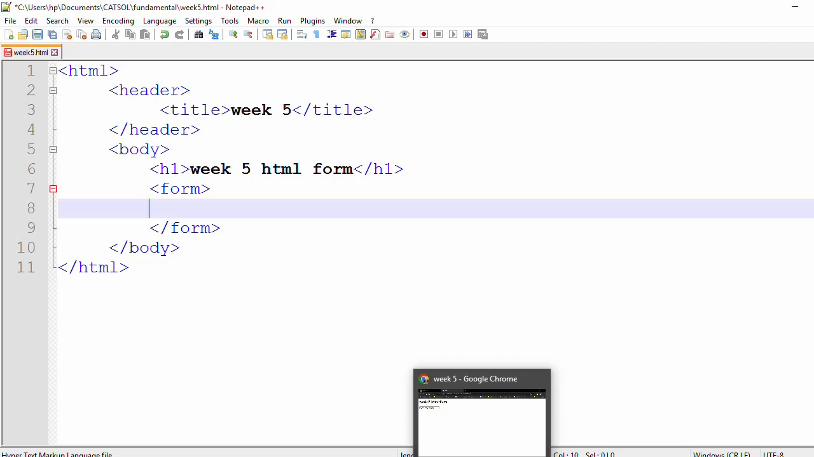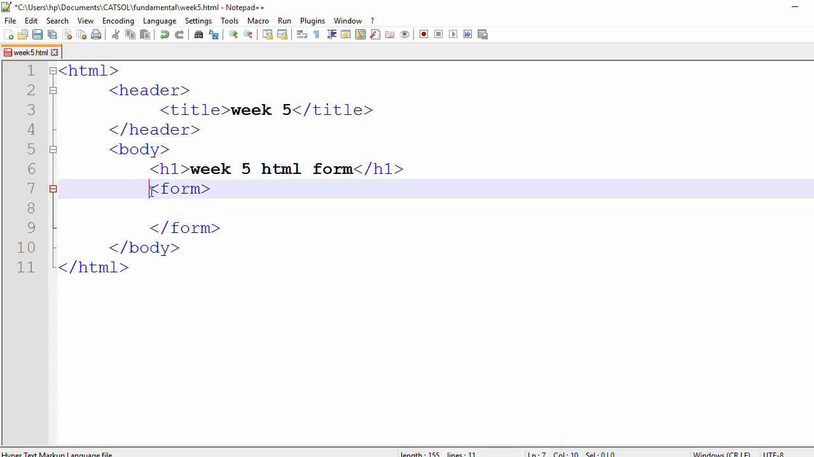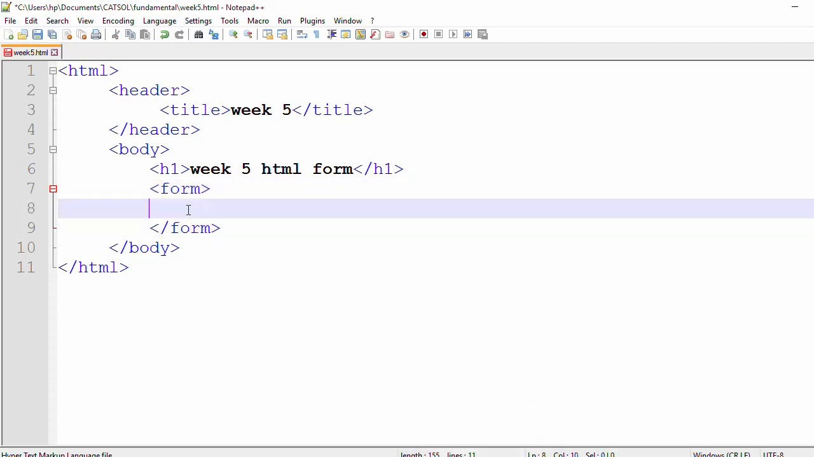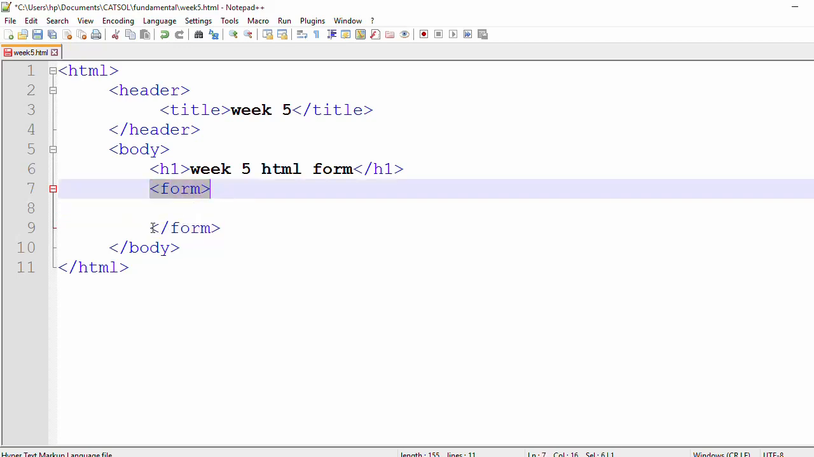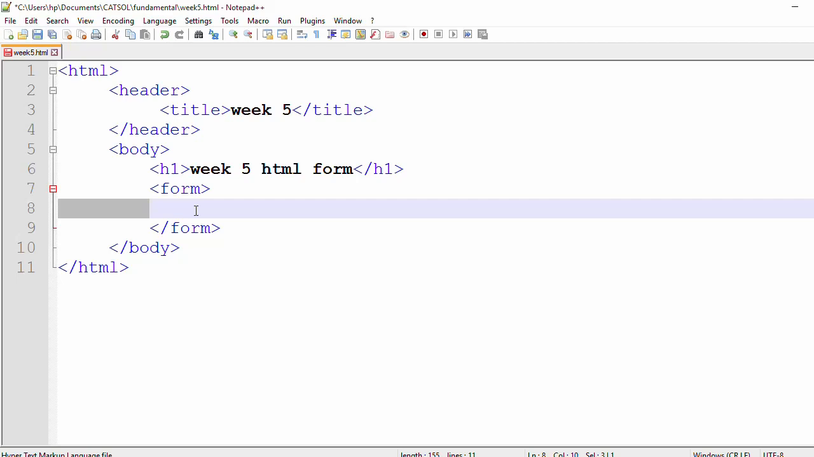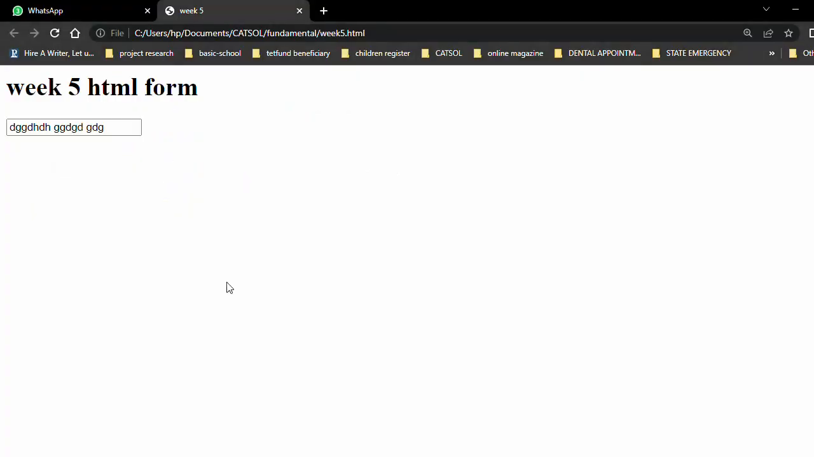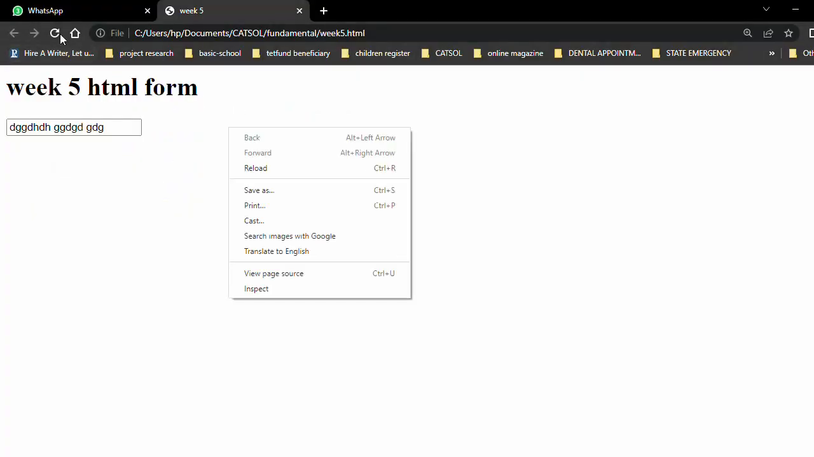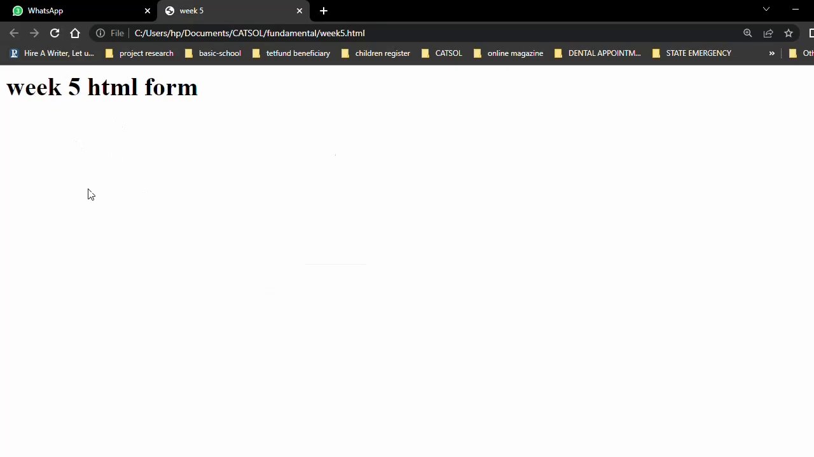So form is an element inside the HTML, and it's just like something like this, right? For you to create a form, you need to put this element here, and inside here is where you're going to define your form. So if you now save this and refresh this page, you don't see anything because we didn't define anything inside.